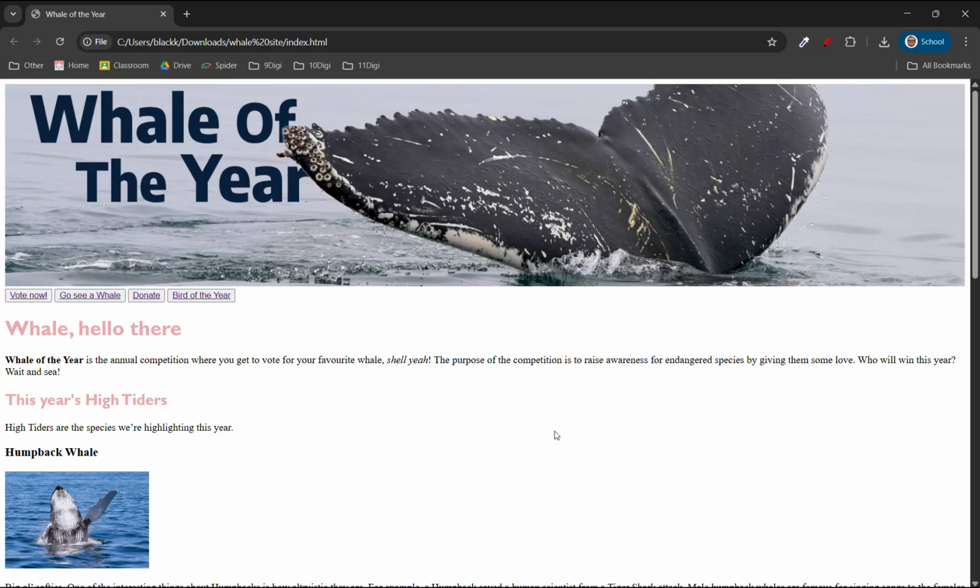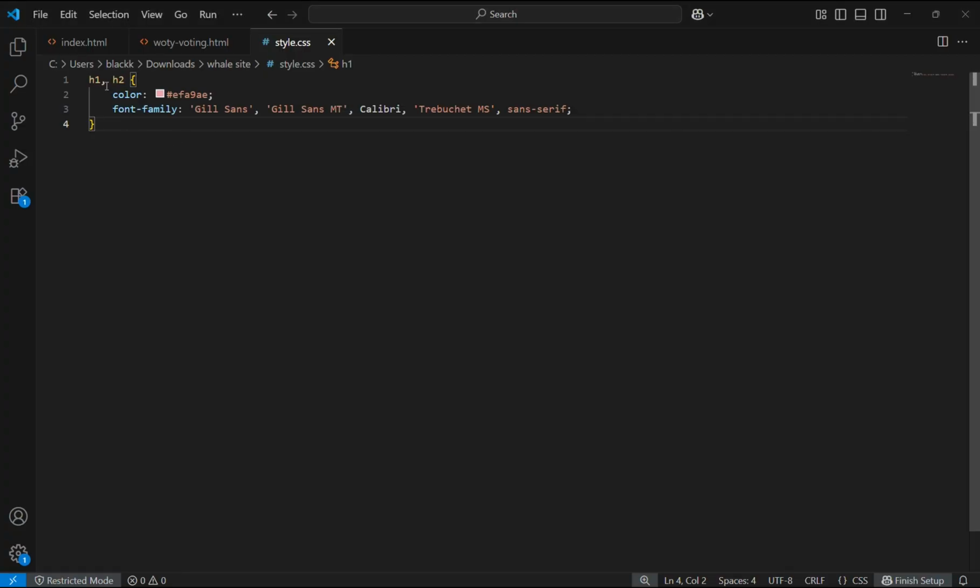Well, I think next I want to work on the size of these headings. They're not quite big enough for me, so I'm going to go back to my CSS file, and I could work on this in here. I could change the font size in here. However, it would change both of these to be exactly the same font size, and I don't want that. I want my H2s to be smaller than my H1s.